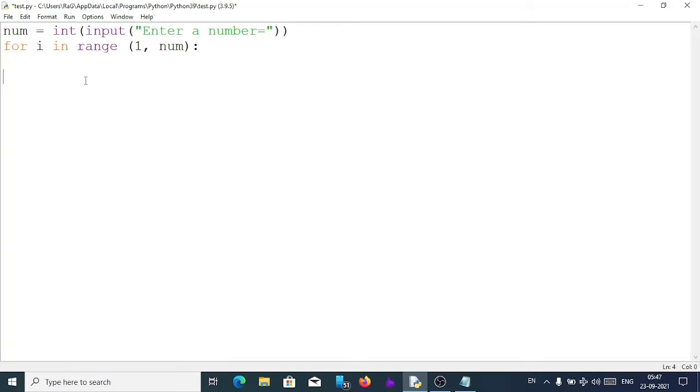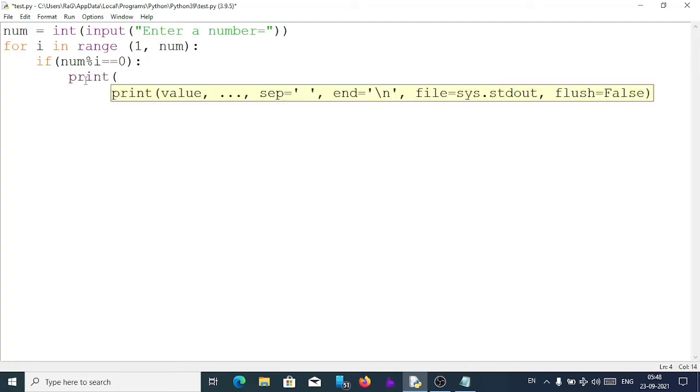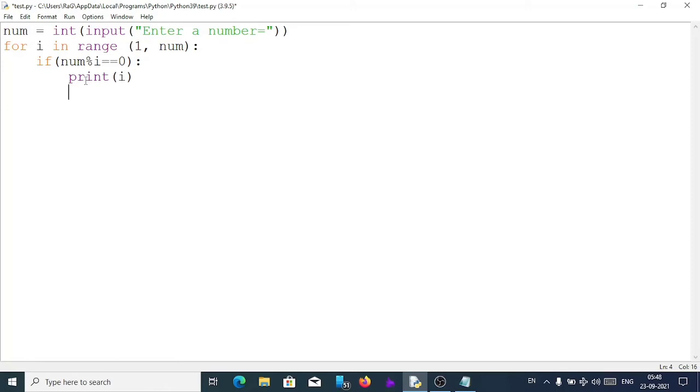Now here we will write if num modulus i double equal 0, then we'll print the value of i. So we'll write again a print statement here, print i. Now our program is finished. Let's run the program.